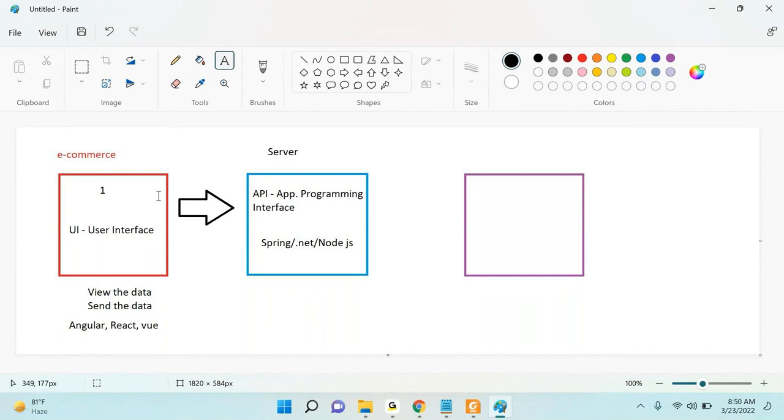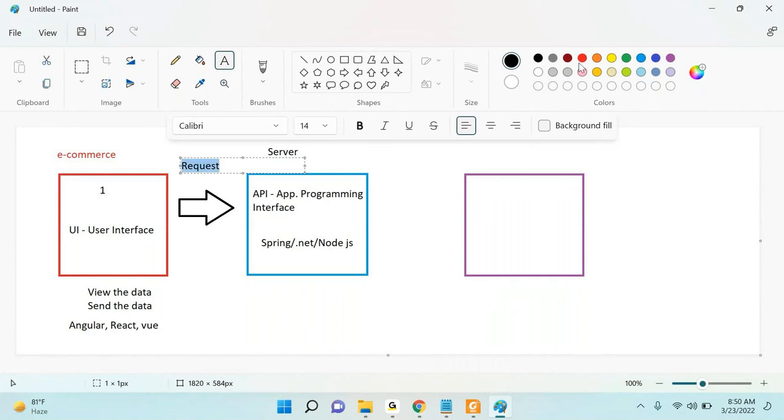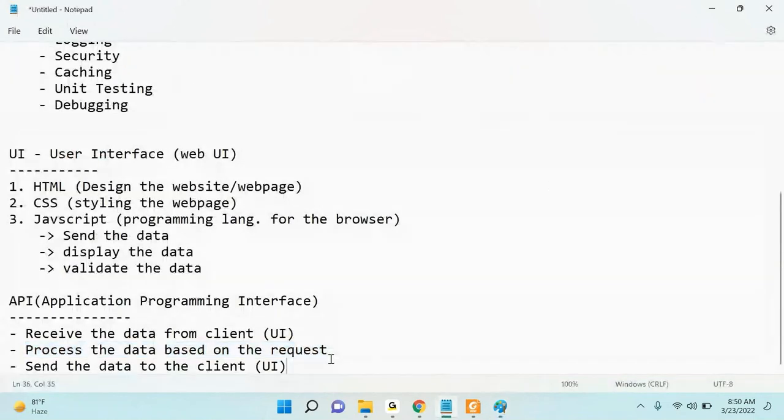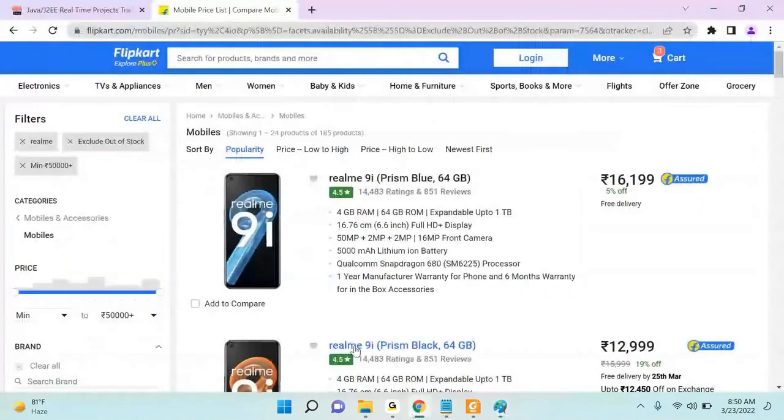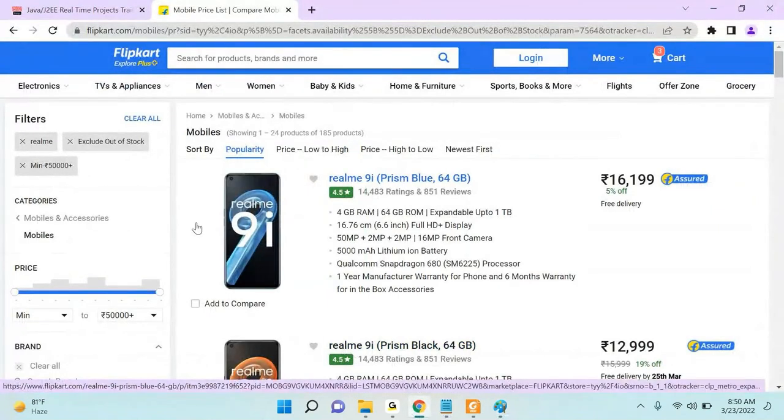As I told, the UI is used only to send the data to the server. When you send the data, we call that a request. Using this request, the user sends the data to the server. The second part is to process the request. Whatever request comes from the client is called a request. For example, if I click on this filter, data comes based on this filter, right? This filter request goes to the API, the API processes that request, and after processing it sends the response back to the client.